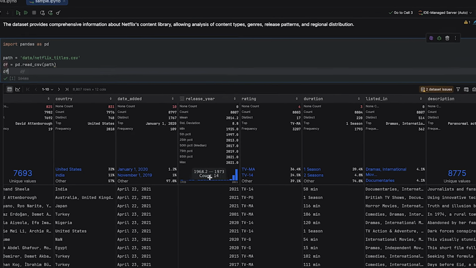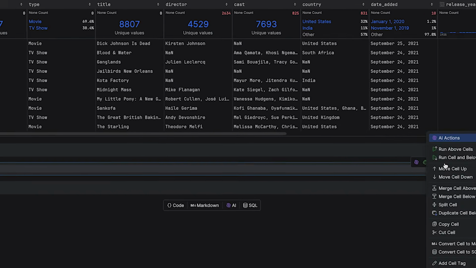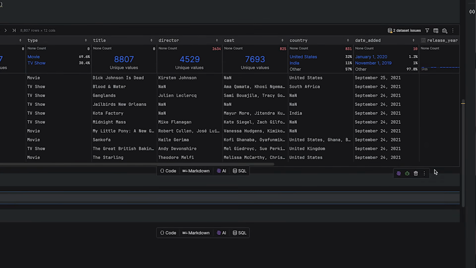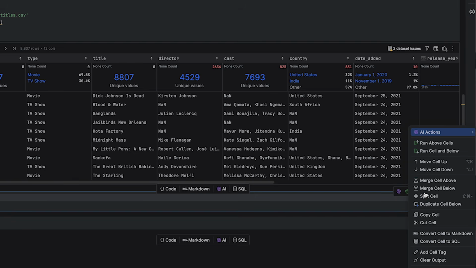It's also worth noting that PyCharm automatically detects the column type, whether it's categorical or continuous, and tailors the displayed statistics accordingly. For example, in release year, it gives us these insightful column statistics. This makes your data easy to understand before you start writing any analysis code. You can also move cells up or down, merge them, convert them to Markdown, or add tags for later use with widgets. Now that the data is loaded, let's explore it further.